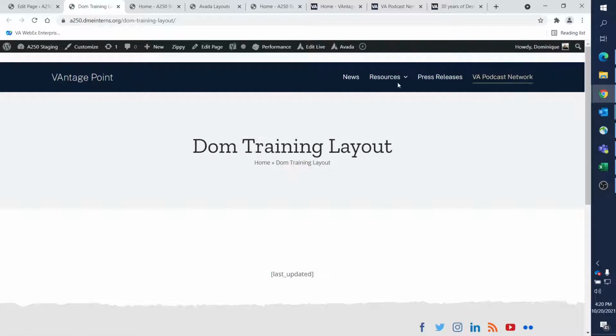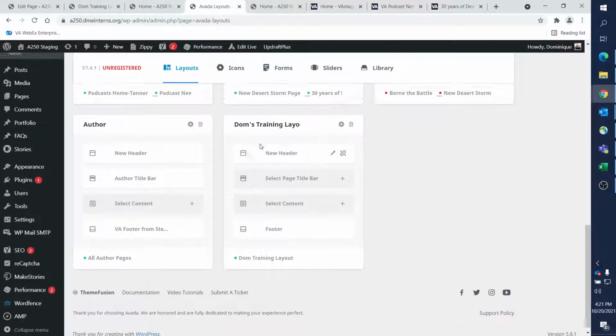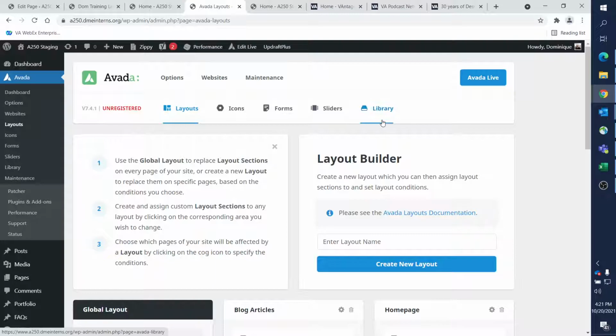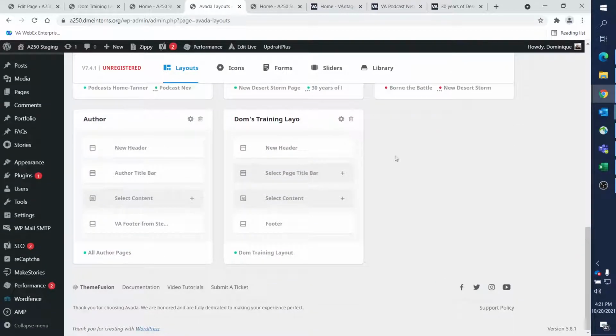So there we go. If you can track down where this new header is, you know, I could have sworn it was in the library is where it's supposed to be. Or maintenance, patcher, plugins, performance support, layouts, icons, forms, sliders, dashboard. I could swear it's supposed to be in there. It's supposed to be called new header.